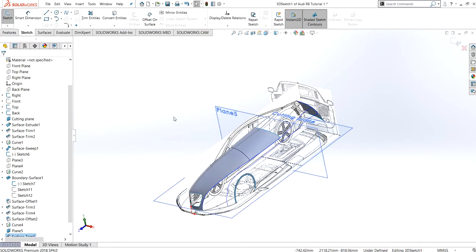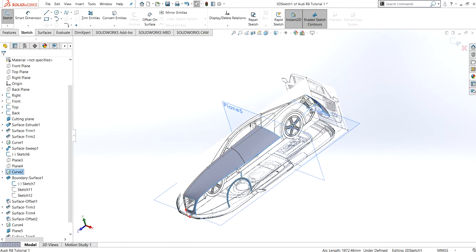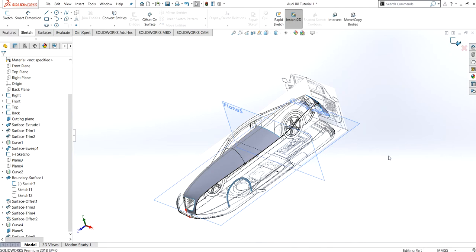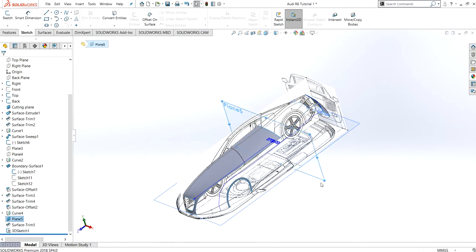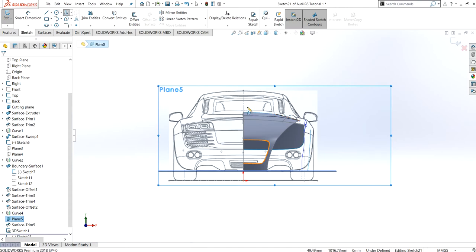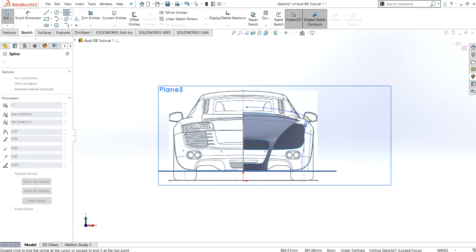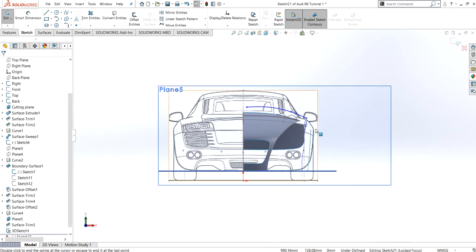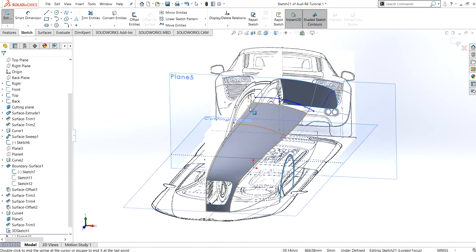Now go to sketch and give 3D sketch and select the curve tool and give convert entities. Now exit the sketch. Now click the plane 5 and give normal to and sketch. Now draw a spline from this point, another point and the last point. Make sure that you didn't touch anything.